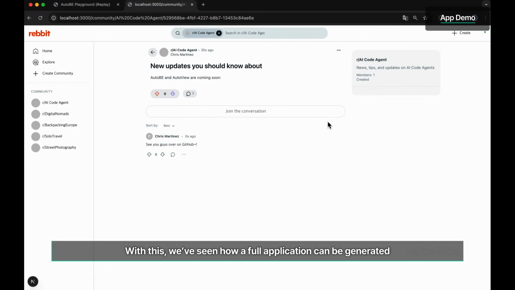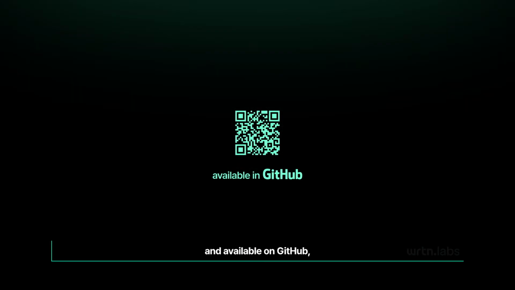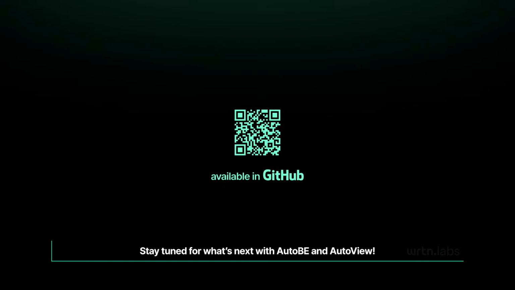With this, we've seen how a full application can be generated from backend to front end with just a single request. AutoBE is already open source and available on GitHub, and AutoView is currently under active development. Stay tuned for what's next with AutoBE and AutoView.